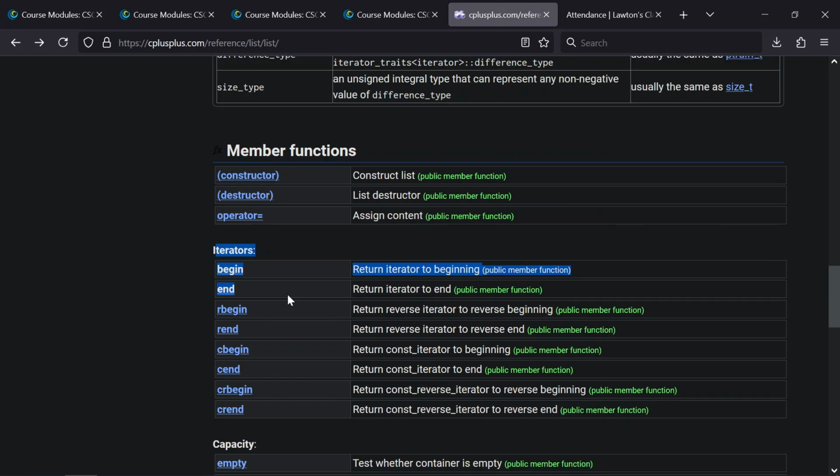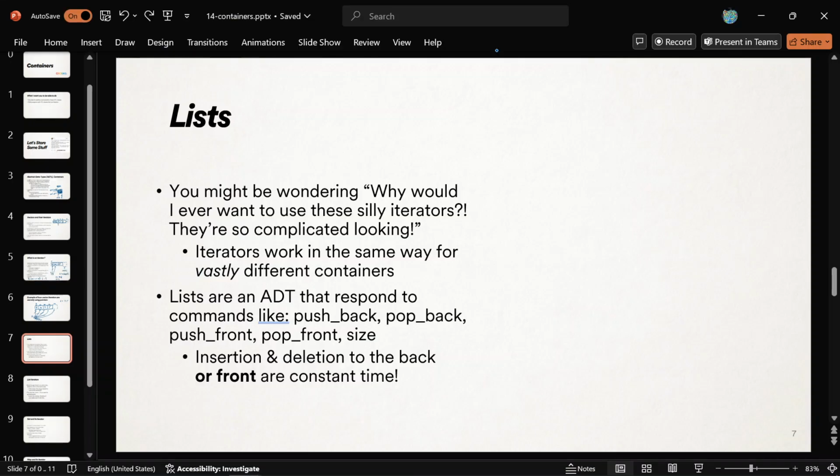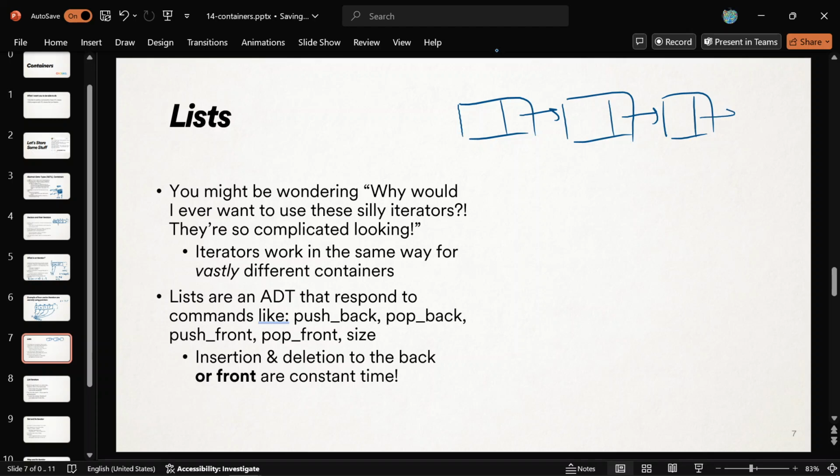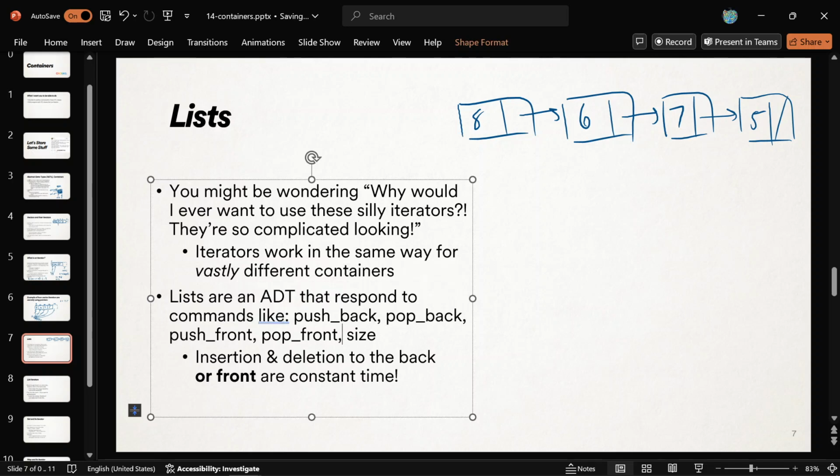So they still have begin and end. There are iterators for lists. And the secret is the lists are a wrapper around a linked list. So if you build this list, 8675 again, it looks like this in memory. But we don't care. We just know that it responds to our commands in the way that a list should. I can add to the start as well as the end. I can pop from the start as well as the end. So lists are an ADT that respond to these commands. Push back, pop back. Then you can also push front and pop front, which is really, really cool.